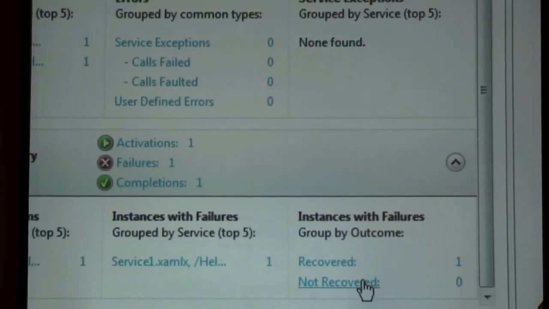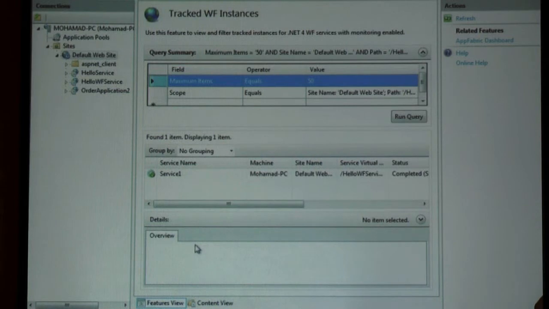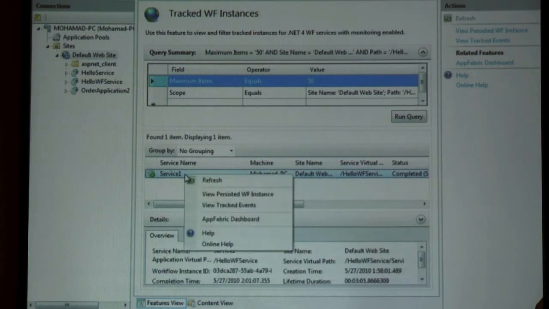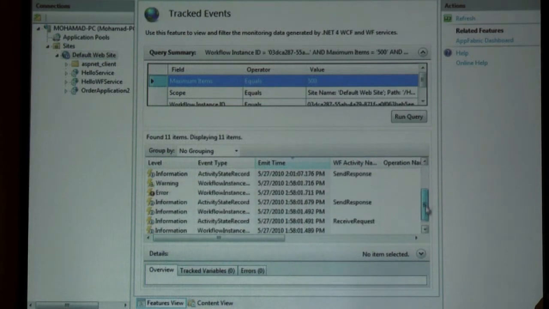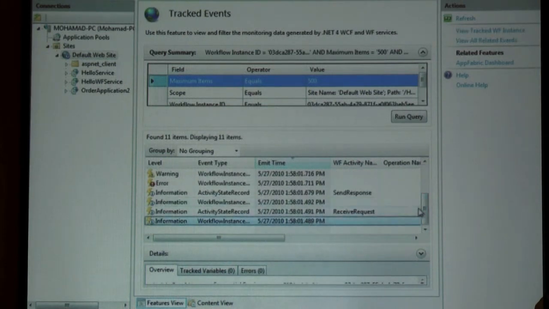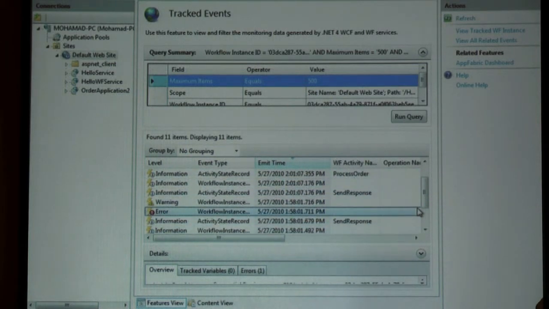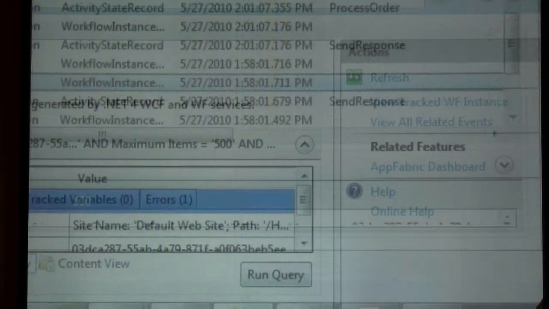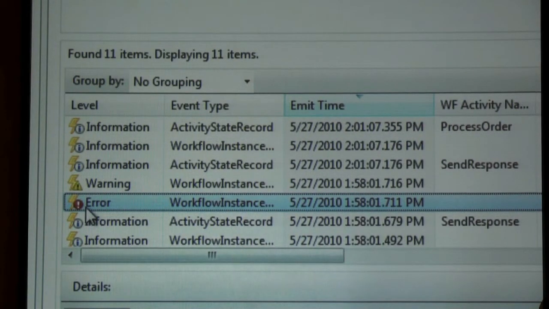Now it has moved from the non-recovered state to the recovered state. Let's again use the monitoring feature just to understand what happened. Right click and view tracked events. As you can see here, the flow of my events, and you see here the error. This is where my error happened.